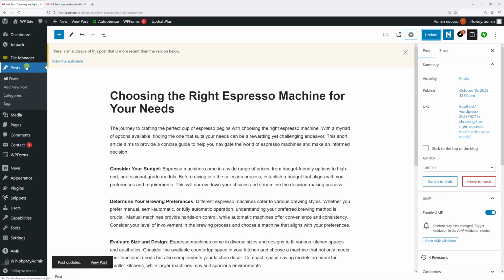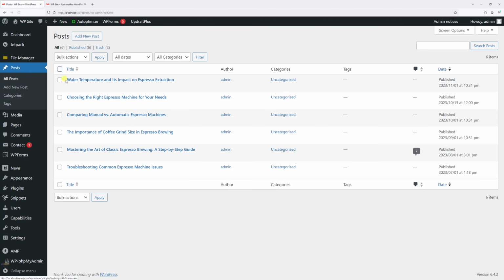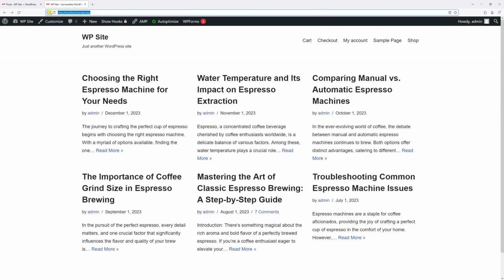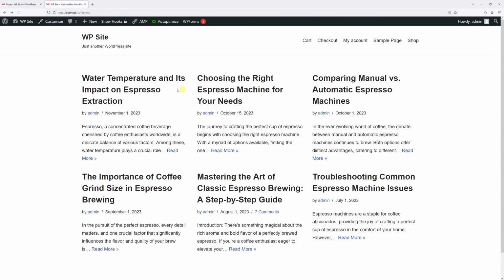Now let's go back to posts. And so you can notice it's right here is the second one right now. It's between the November 1st post and October 1st post. In fact, if I go back to the website and refresh it, choosing the right espresso machine post is right in the middle.